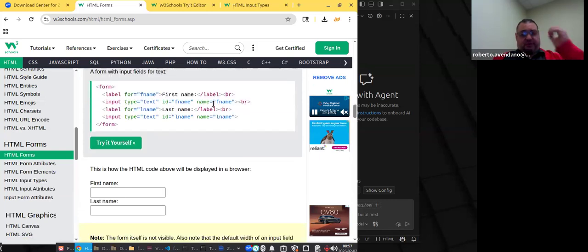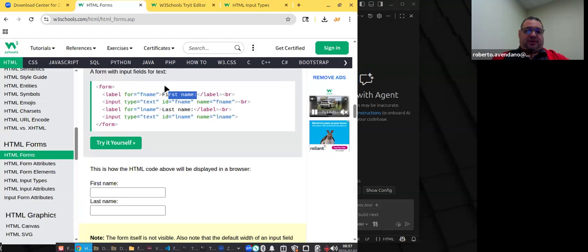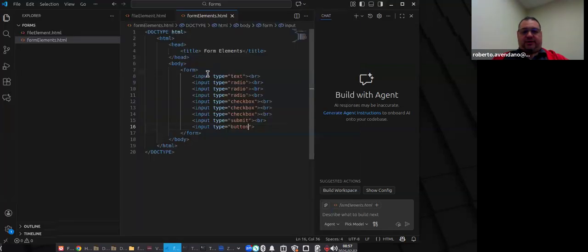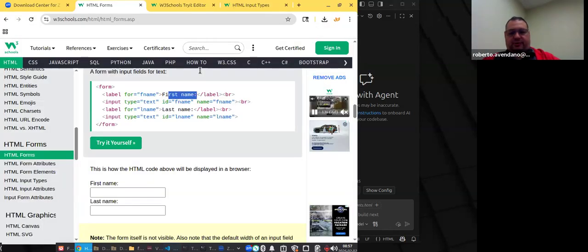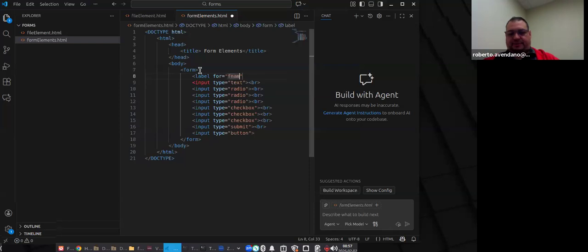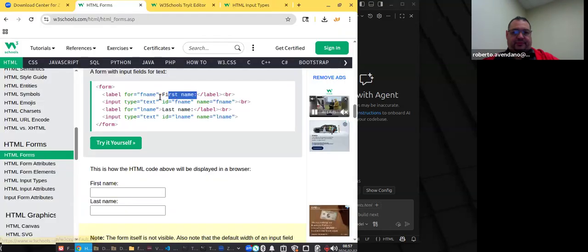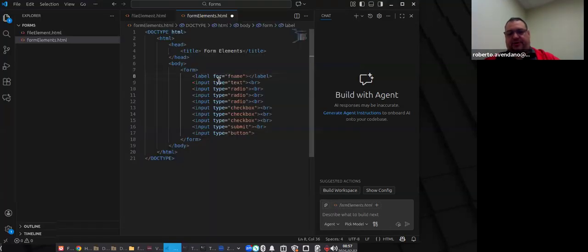So let's expand on that one. Here we have a label for the F name, and then we have the label itself, the name of this. So let's go back over here and let's add a label. Label, and then for F name, first name.